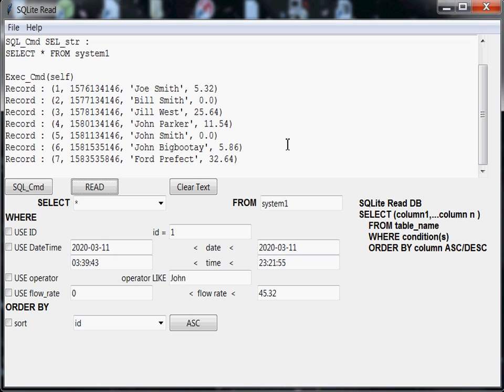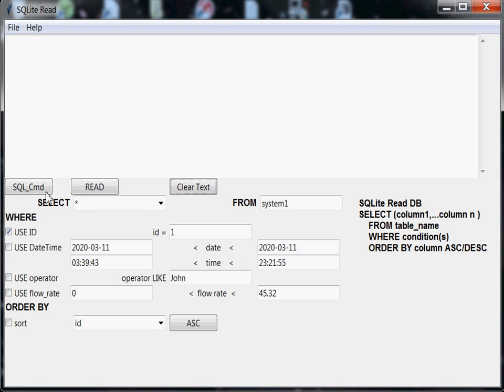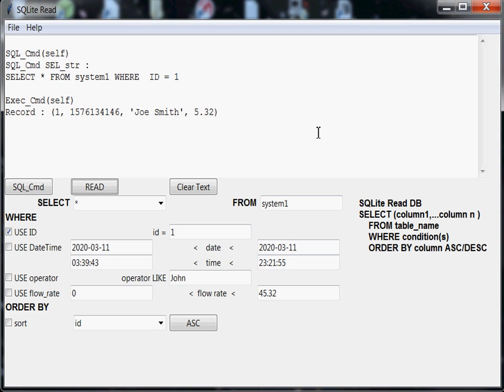Now let's say we want to change a little bit. Let's use the user ID. We'll use user ID 1 as the default. Let's clear this, click on the command. This is what it looks like. Same thing, select star from system1, but we've added where ID equals 1. If you click the read, you'll see you only get record ID 1. That's your standard SQL command functionality.